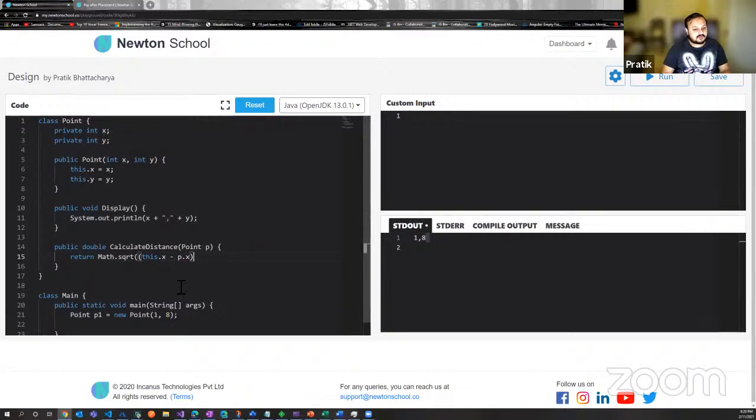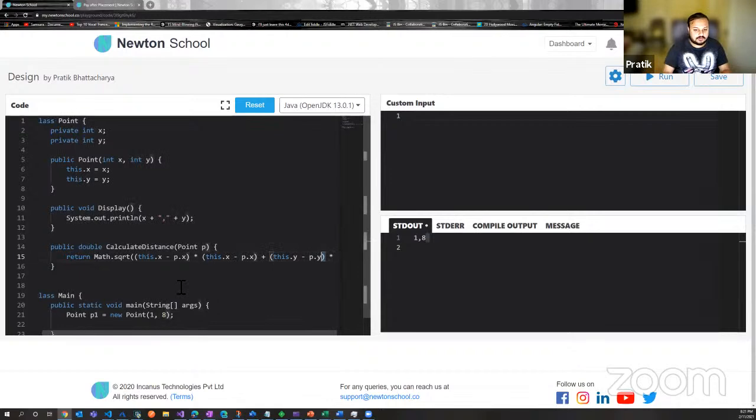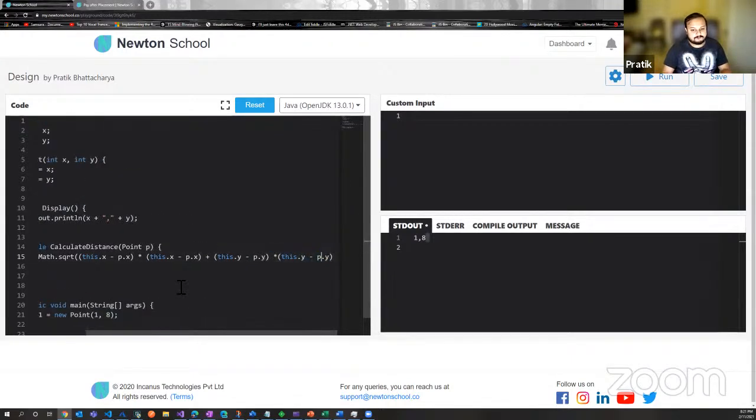So I'm saying x1 minus x2 whole square. That means this one will be done twice. x1 minus x2 whole square plus y1 minus y2 whole square. That means this.y minus point.y. This one again will be whole square, so multiplied by itself. And this whole thing will be under root.